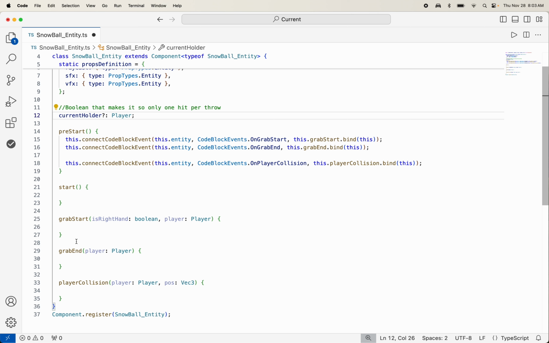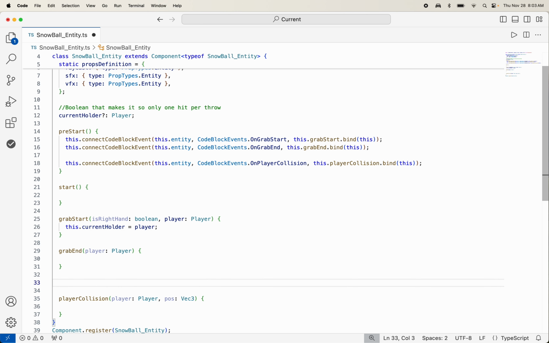And now when the grab start event goes off, we're going to set the current holder to be equal to the player. So we say current holder equals player, and then grab end is going to say we need to call a method right here. We're going to create it called, I'd call it like reset or hide below map. Seems like a good name.